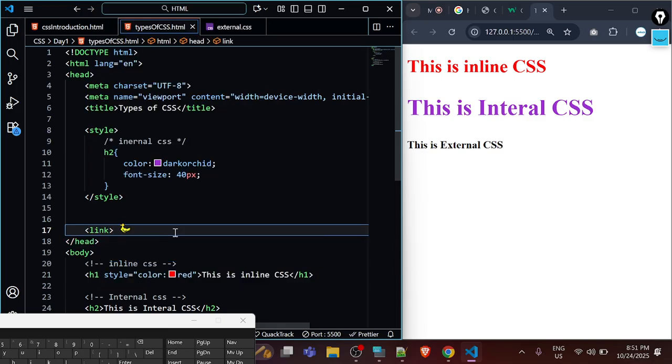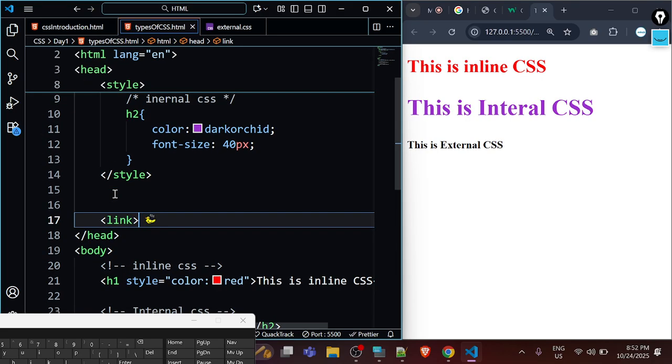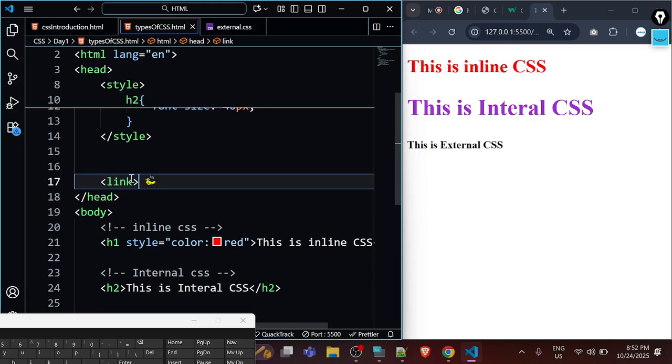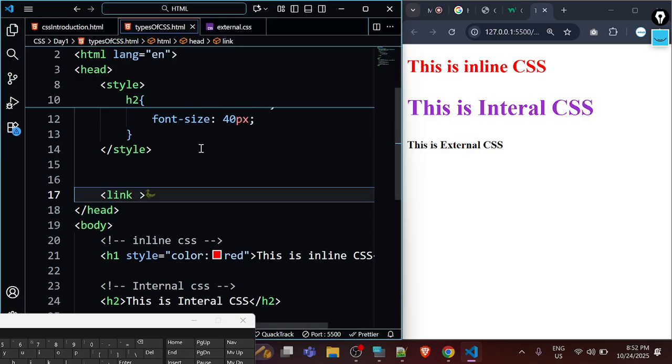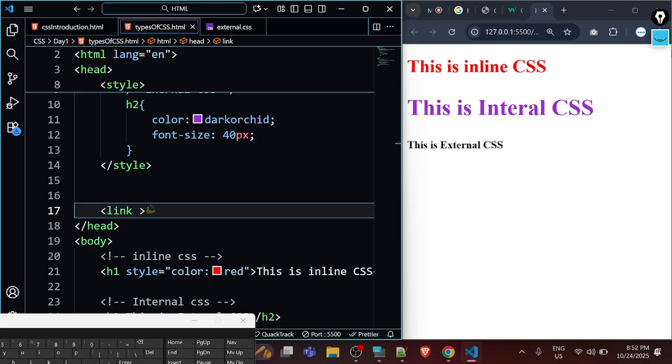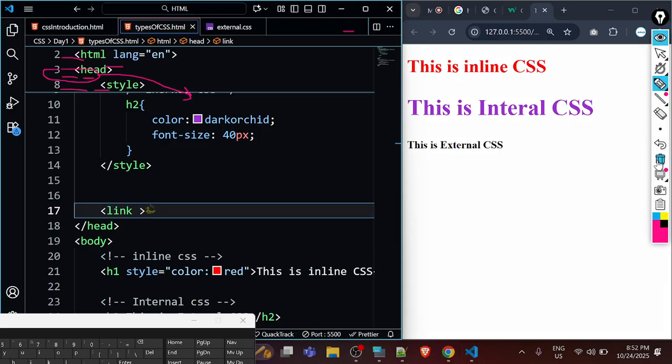Link tag. Okay, so whenever you are writing the link tag, you need to link this external file. This is the HTML file. What is the file name? This file name is types of CSS. Okay, so this file name is types of CSS.